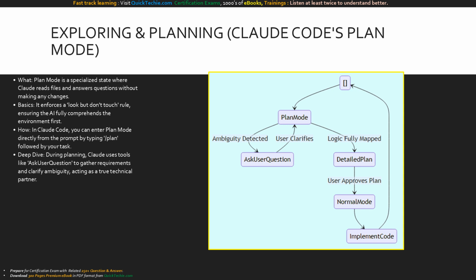During this phase, Claude is highly interactive. It might use an internal tool called Ask User Question to pause its process and gather requirements from you to clarify any ambiguity. This ensures the agent fully understands your environment before it proposes the pseudocode. It's exactly like sending a surveyor to evaluate the land before you start pouring concrete.